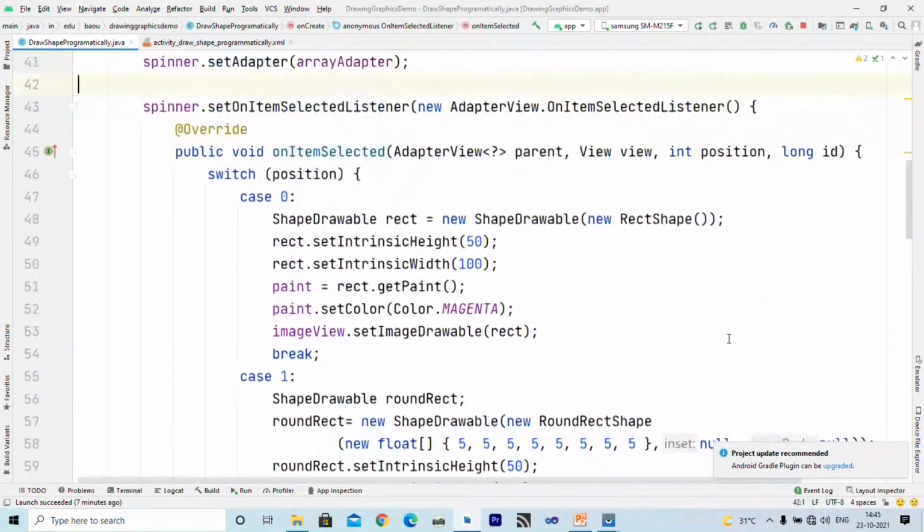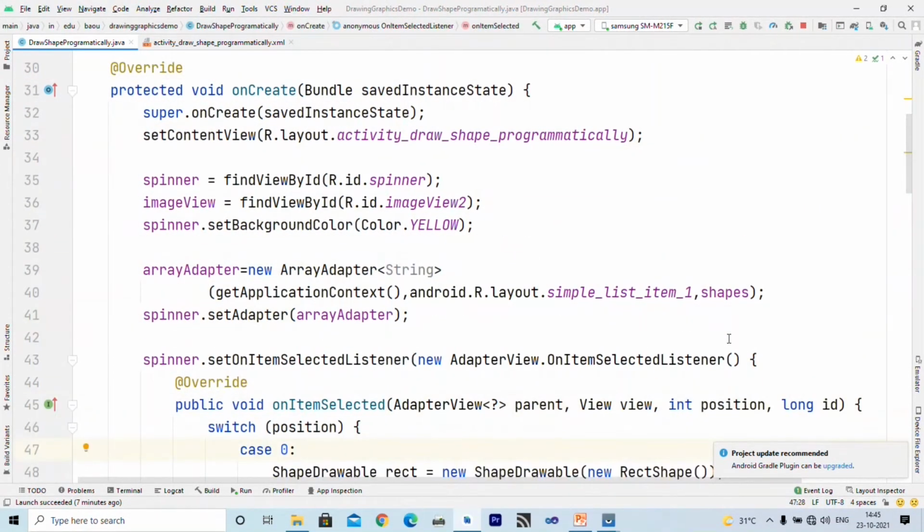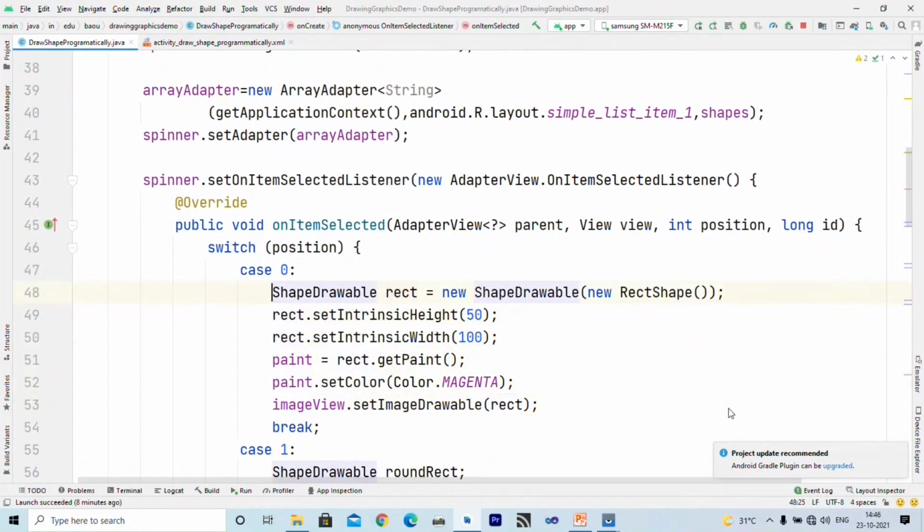But what will happen if the user selects the first item, that is rectangle? Inside onItemSelected, you will get the position or index of the item in the position variable. So I write a switch on position. This case is executed if position is 0. That means the user has selected rectangle. So how to draw that?